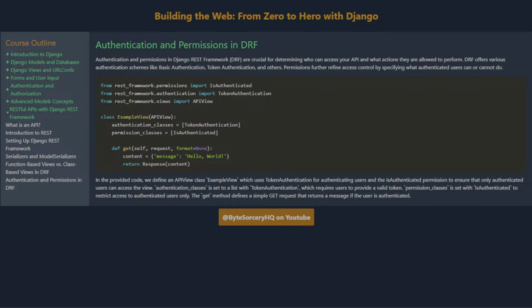Authentication and permissions in DRF. Authentication and permissions in Django REST Framework, DRF, are crucial for determining who can access your API and what actions they are allowed to perform. DRF offers various authentication schemes like basic authentication, token authentication, and others. Permissions further refine access control by specifying what authenticated users can or cannot do.